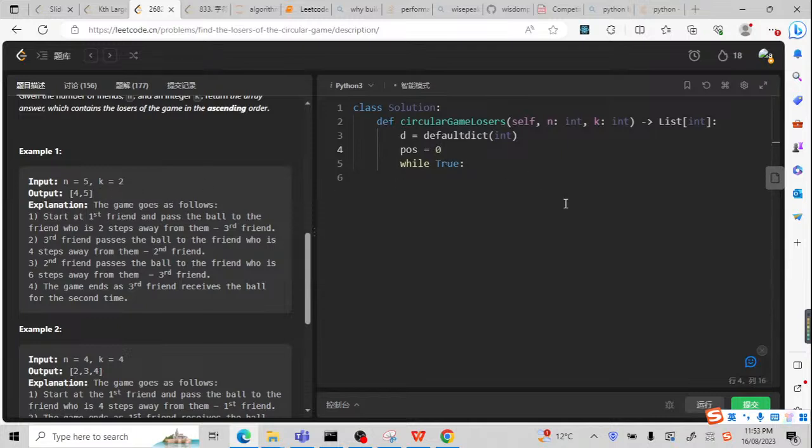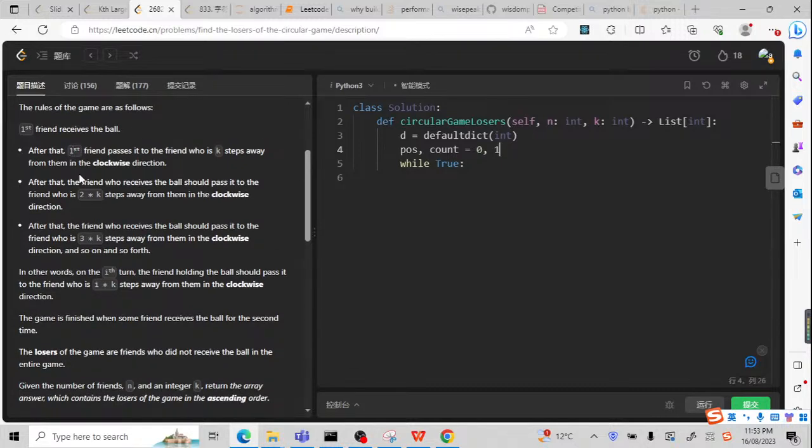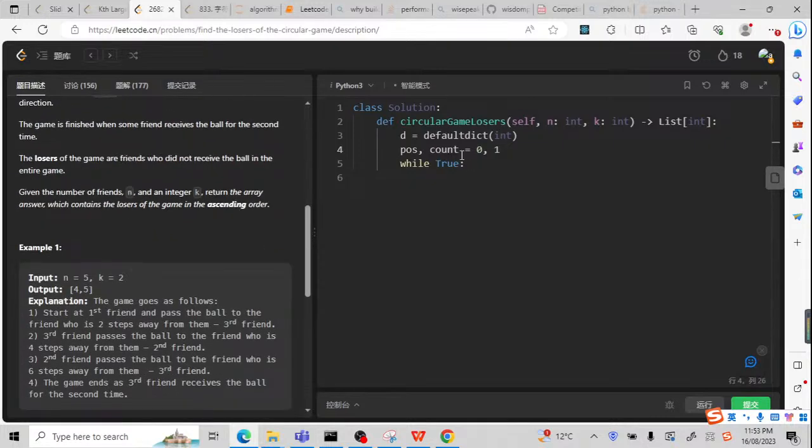It is 2. Let me see if I need more variables. Let's just write the function first. I also need a counter, because each time I need to count by 1. This counter is used to calculate the next step. The first step is k, the next step is 2 times k, and the third step is 3 times k. So this is the code used for that.